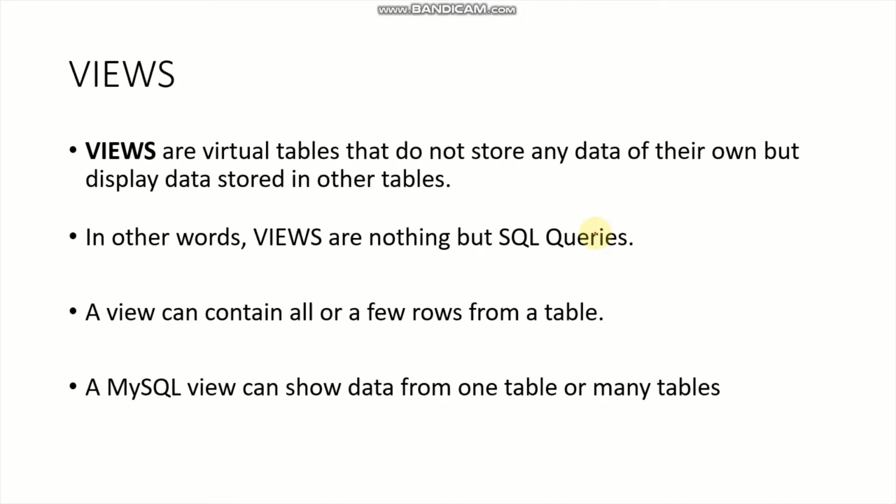A view itself doesn't store any data, but it extracts or selects data from one or more tables. Views are just SQL queries. Usually we put select queries in views. Views can contain all or a few rows from a single table or from multiple tables. It depends upon the select query which we have used in the view. In MySQL, a view can show data from one or many tables.